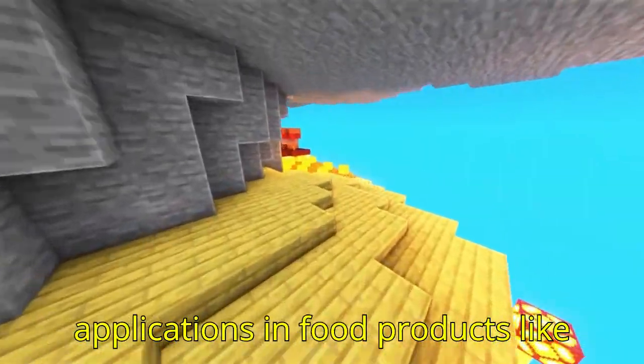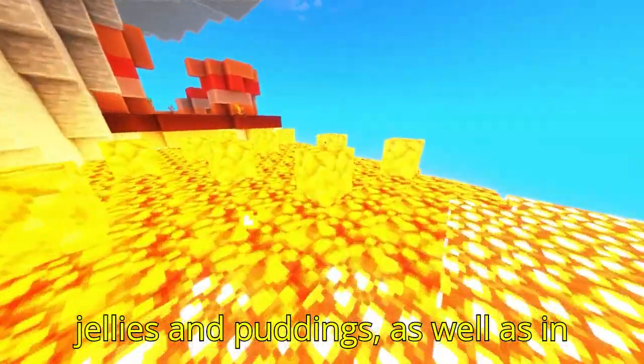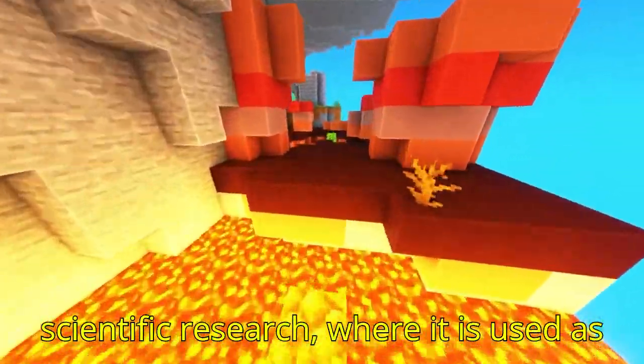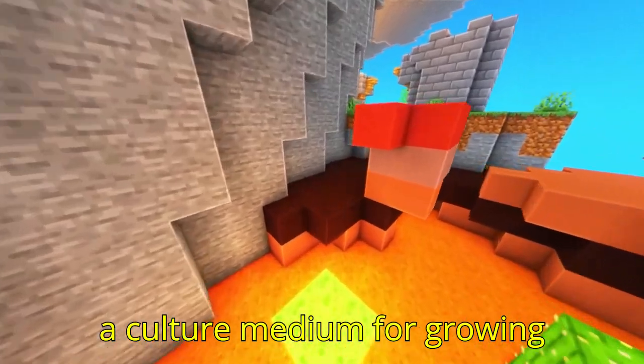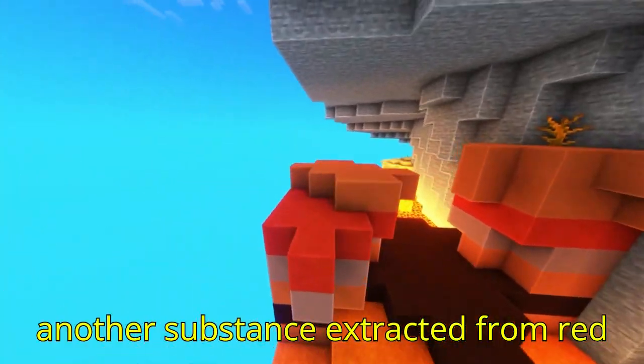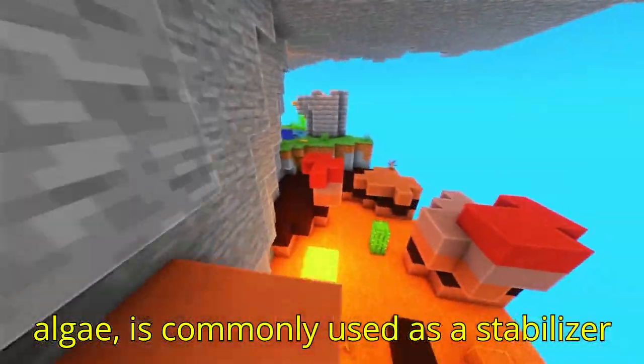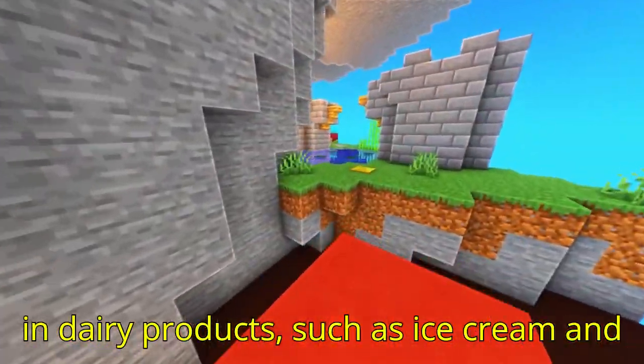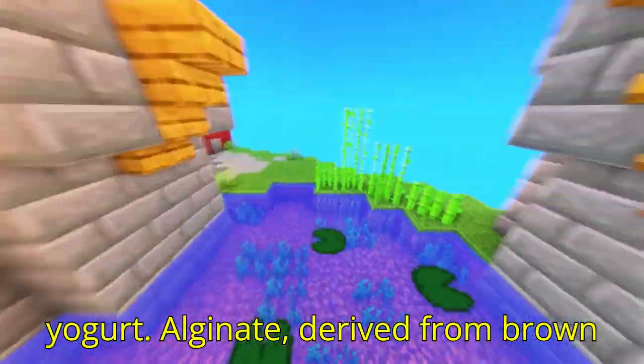Agar has applications in food products like jellies and puddings, as well as in scientific research, where it is used as a culture medium for growing microorganisms. Carrageenan, another substance extracted from red algae, is commonly used as a stabilizer in dairy products, such as ice cream and yogurt.